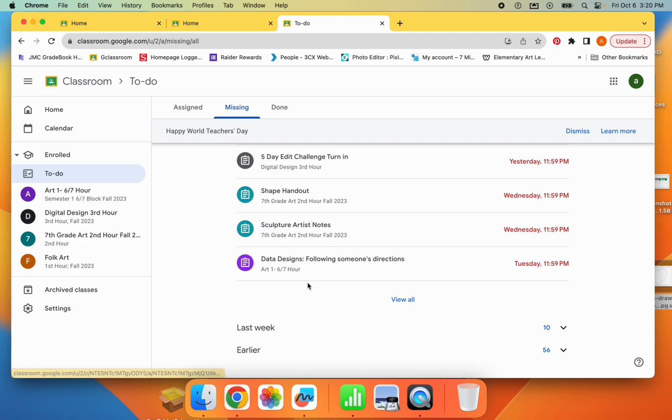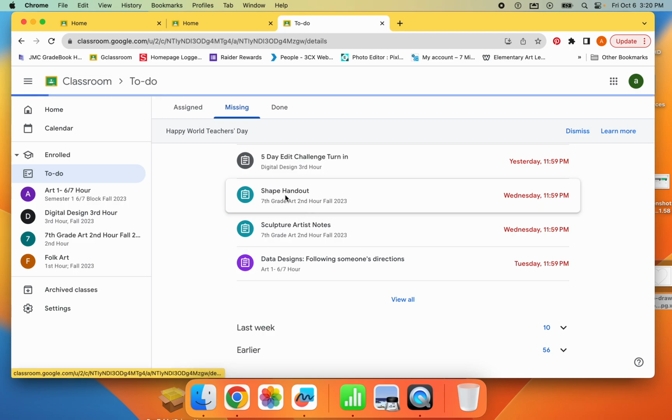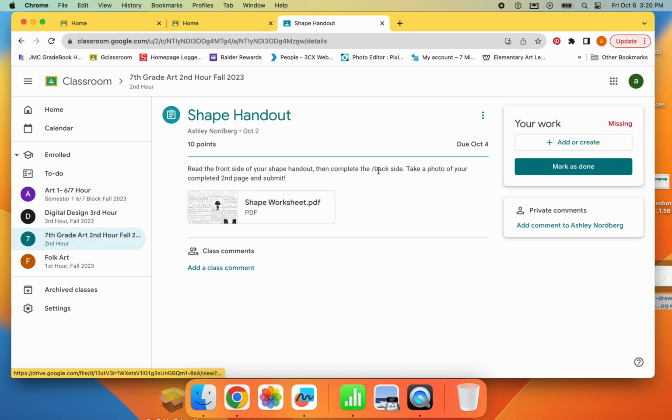And so for any assignment that's missing, I can click on that assignment and it'll take me right to the assignment. I can read the directions. If there's any attachments, I can see them. If I need to add any work, I can do that over here. So if I just want to look at that quickly, reviewing how to add or create work.